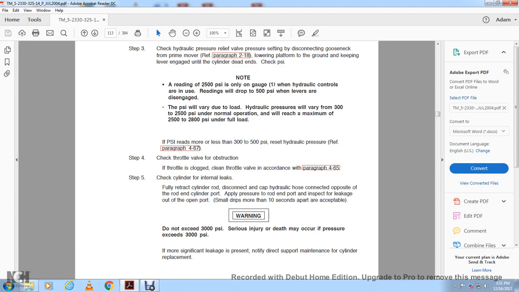Warning: do not exceed 3,000 psi. Serious injury or death may occur if the pressure exceeds 3,000 psi. If more significant leakage is present, notify direct support maintenance for cylinder replacement.